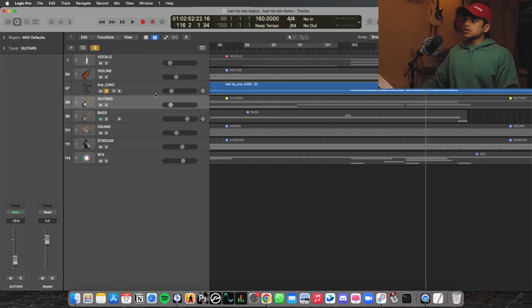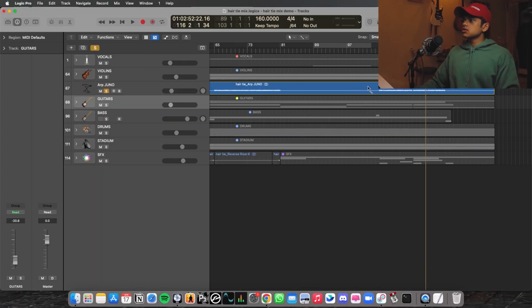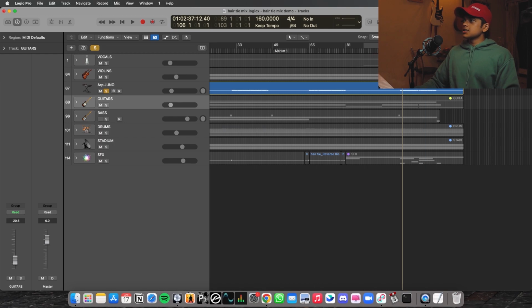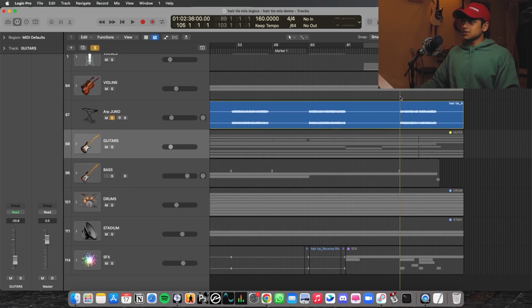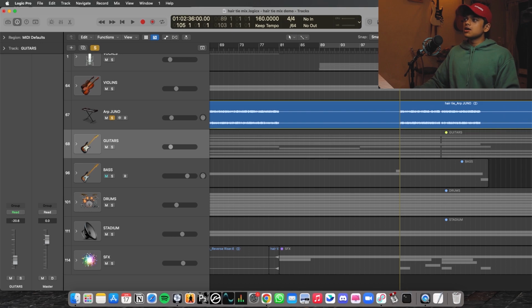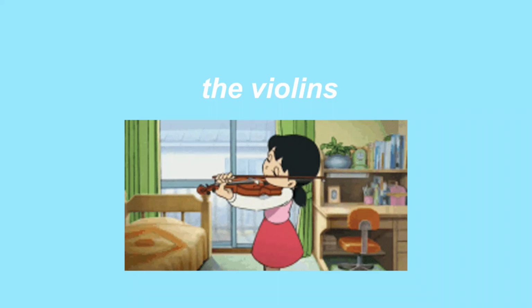Now we move on to the next part of the song, which is not very evident, but if it's not in the song, you'll notice it very easily. It's this weird arpeggio I played on the Roland Juno plugin. It's literally just 4 notes.